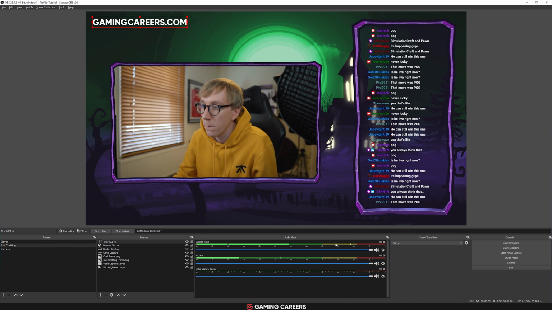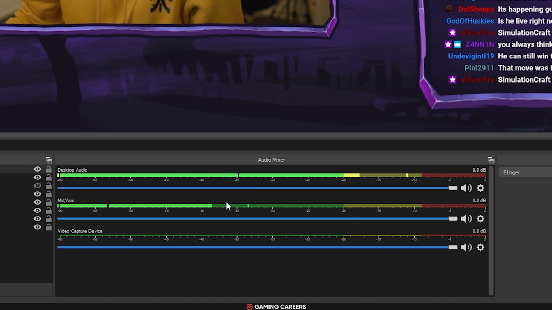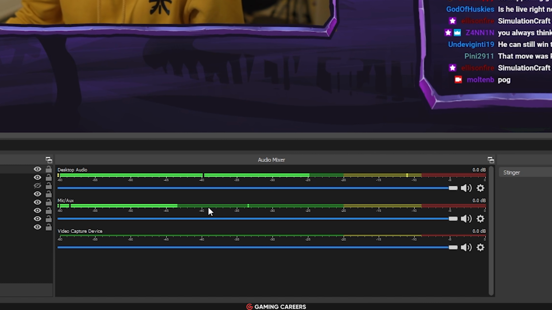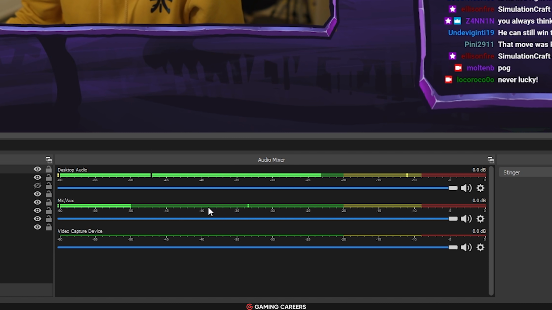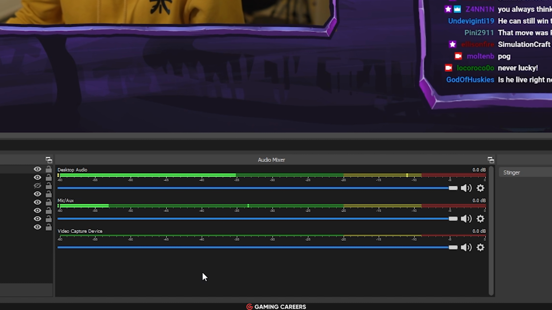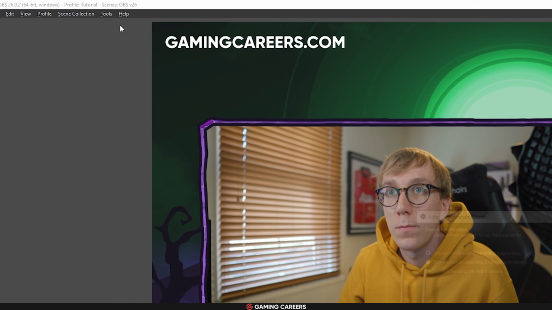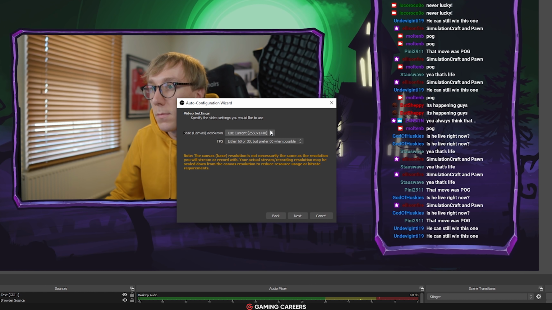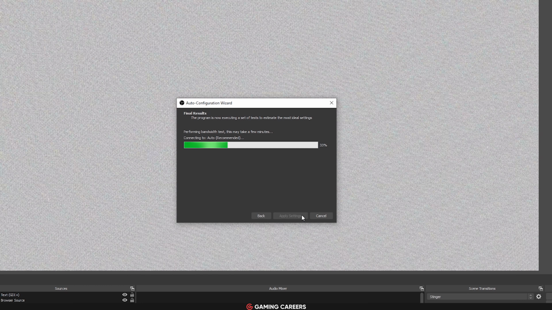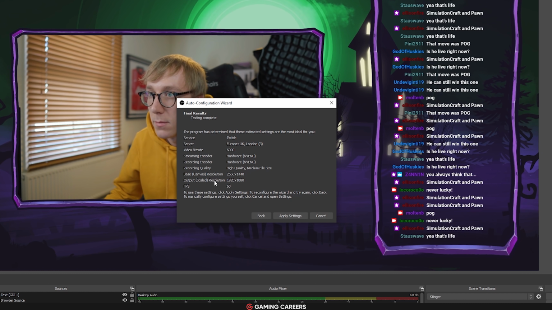They have increased the update rate of the level meters in the audio mixer from 30 Hz, which they were previously, to now 60 Hz. So you should now see an improved smoothness and responsiveness of your audio meters. If you make use of the auto configuration wizard, which runs when you first install OBS Studio, it will now suggest just standard resolutions like 1080p or 720p when selecting the resolution you'd like to use.